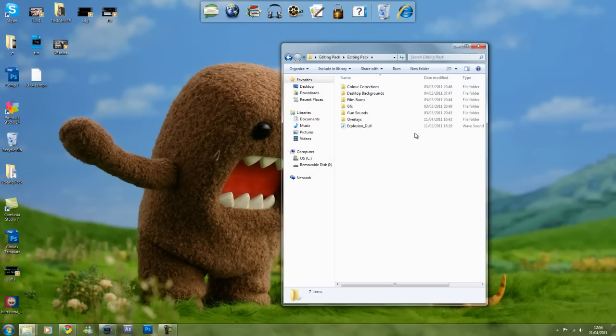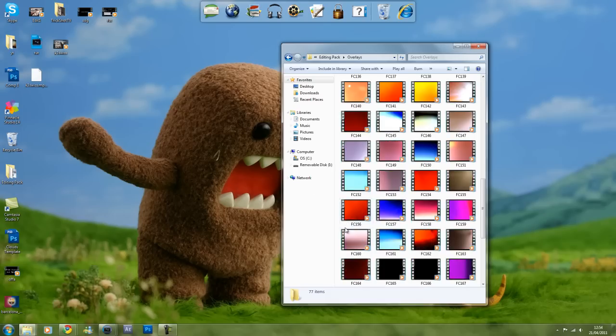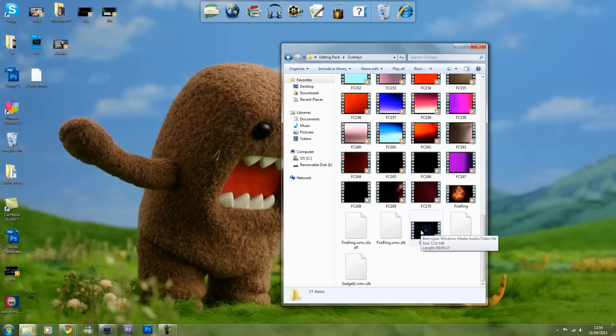These things will be in the description, by the way, guys. I got them from an editing pack a while back, and I haven't really used them until now, so yeah. The two you'll be getting are Fire Ring and Gadget 1.